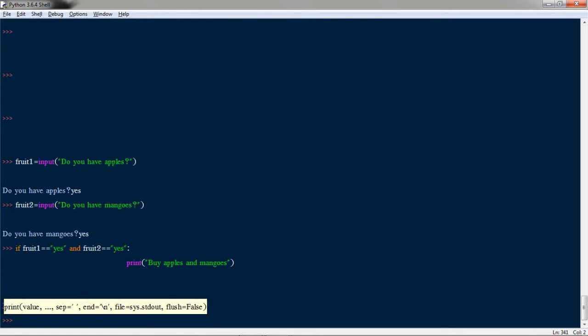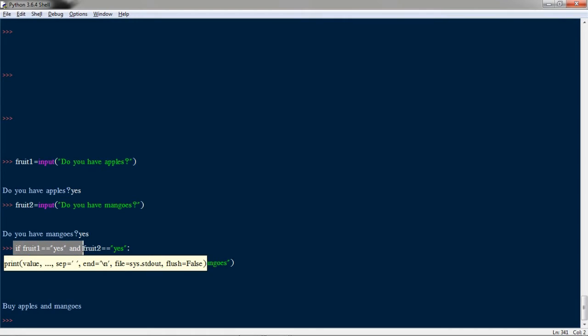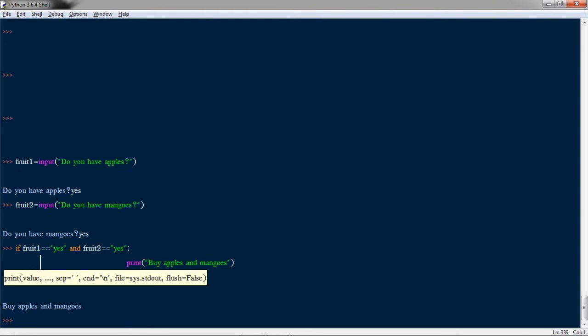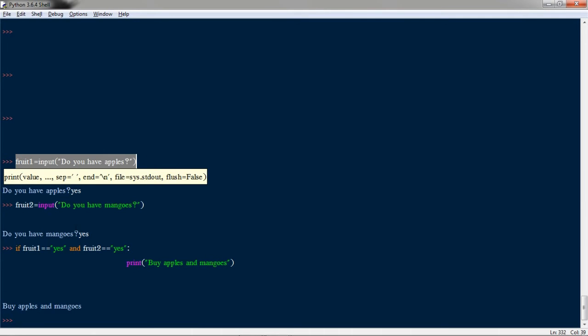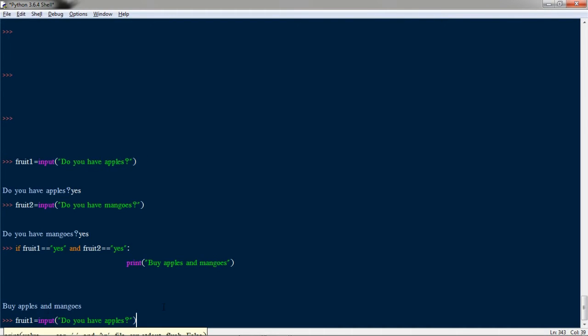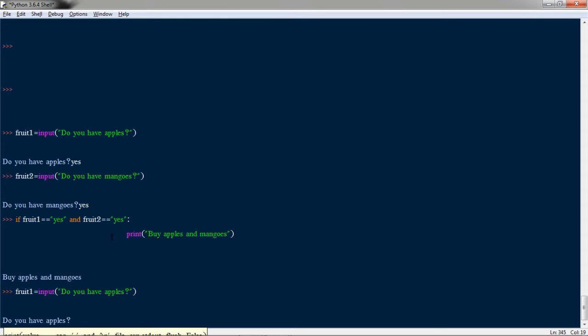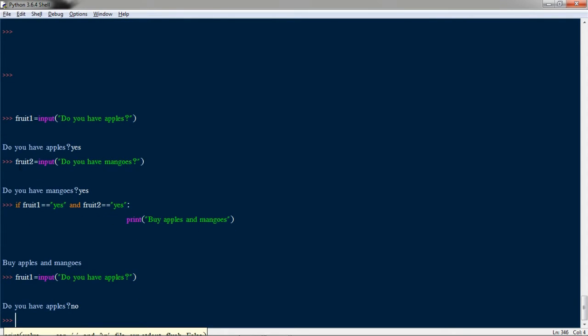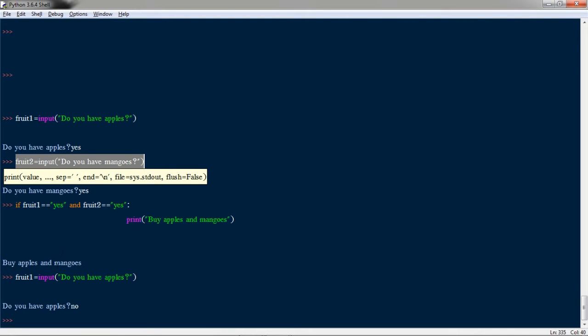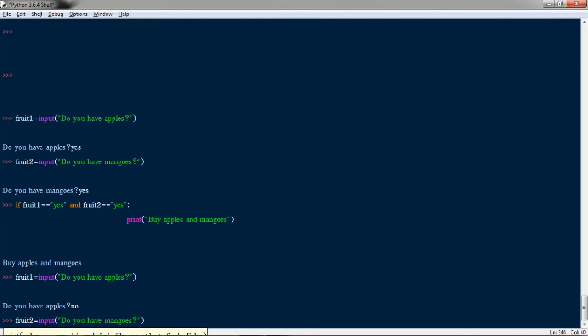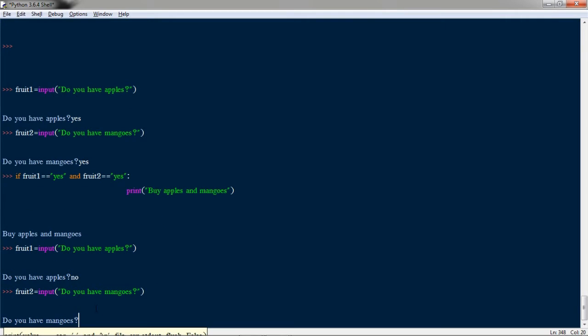Okay, so let's take another case. Let's say we do it again. Let us copy it, Control C, Control V. This time I'll say the shopkeeper says that he doesn't have apples. So here I've given a no and the rest will be the same. I'll just paste it, Control V. Then I'll give a yes here.